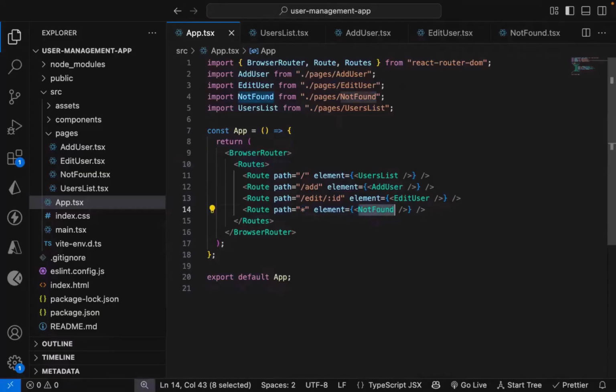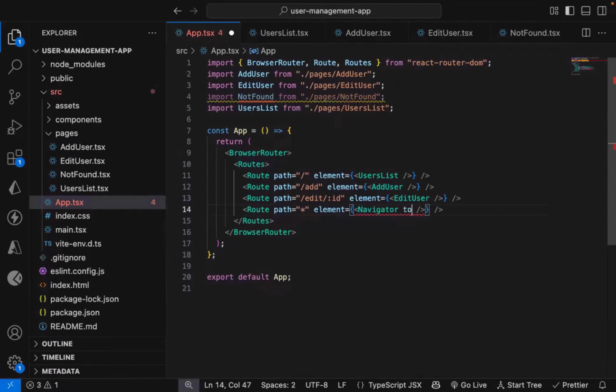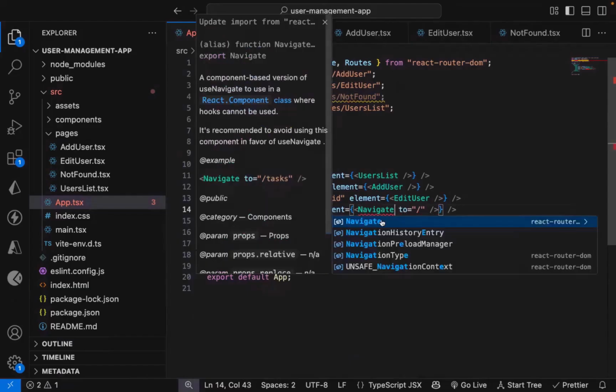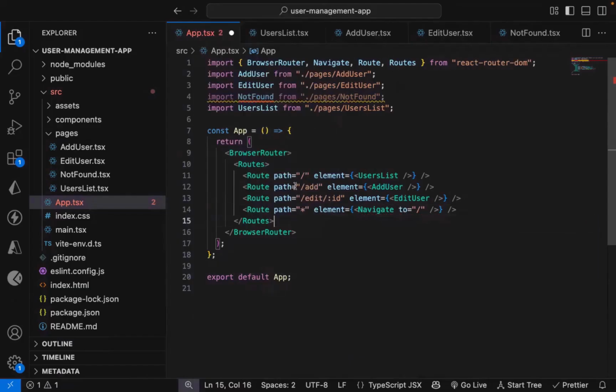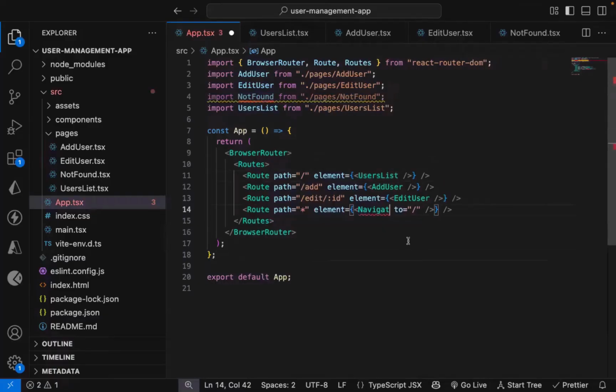You can also add a Navigate component. So use the Navigate component to redirect to the slash route. So if the user accesses any of the invalid routes, they will be redirected to the slash route, like the user list. So instead of displaying not found, you can also redirect the user to the user list component, which you can also do. But I will specifically create a not found page. So let me revert that.